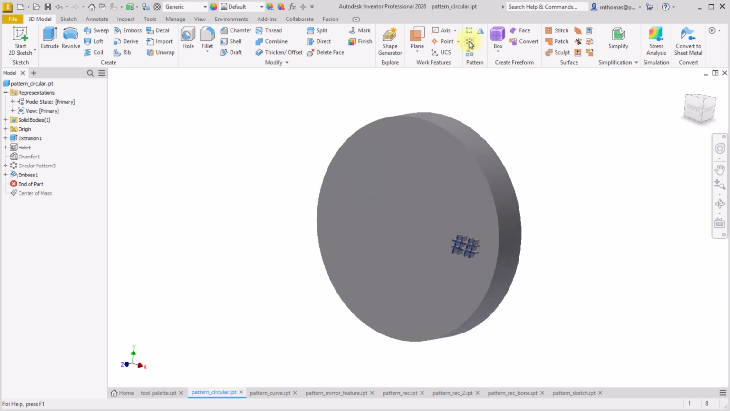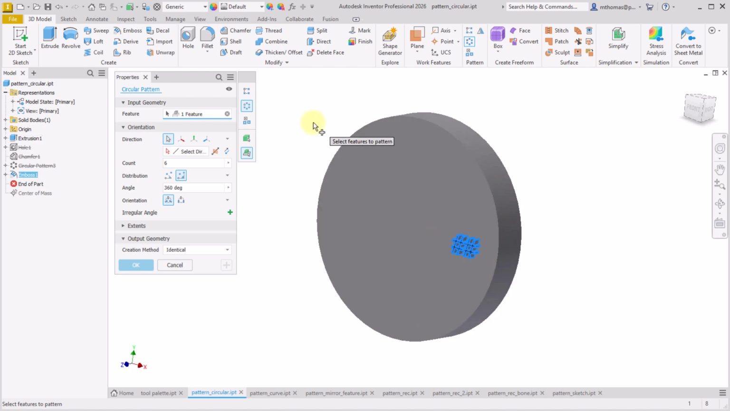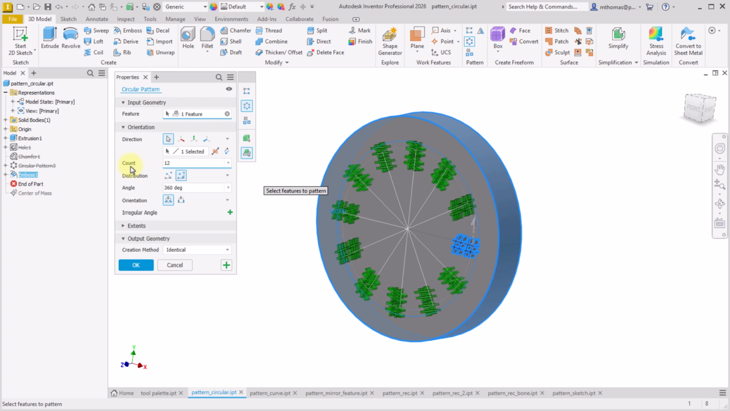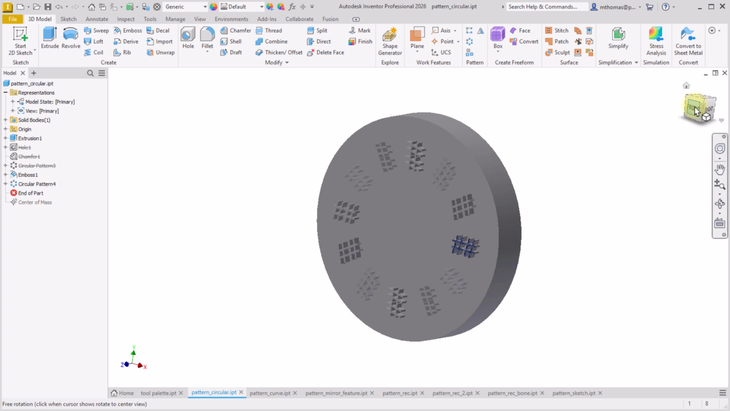So let's do a circular pattern. Again, we'll select the feature. I'm going to select the circular face, and let's put 12 of these. Now, right now, notice that it's using the rotational option. So when I click OK, let's look at the front face.